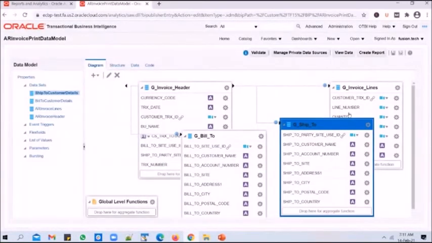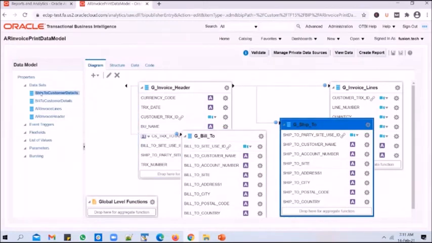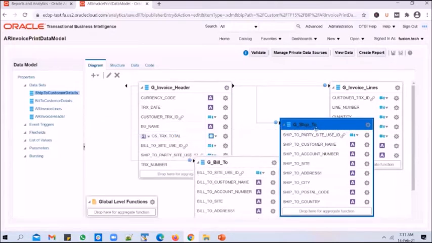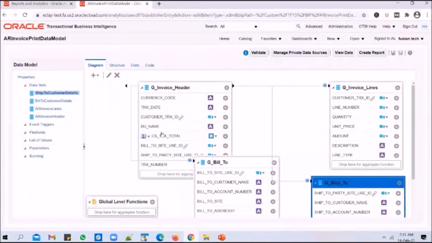When you have multiple data sets or queries, each box that you're seeing here is called a data set. If they are linked, you can establish that linkage with the help of a common column. In this case, to link the header and lines, we have used customer transaction ID as a link. How do you establish a data link? Pick up a common column in the header and the lines tables, pick up that column in both the groups, and drag and drop the column from the header onto the lines, and that will establish the link.